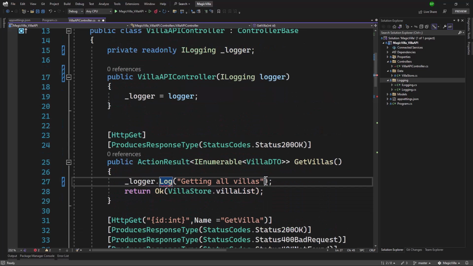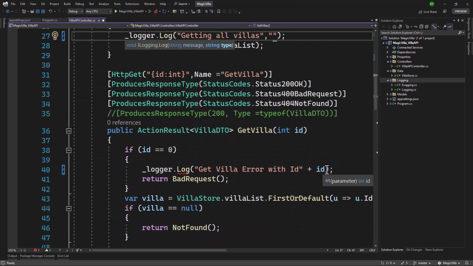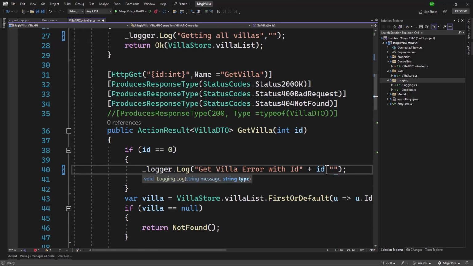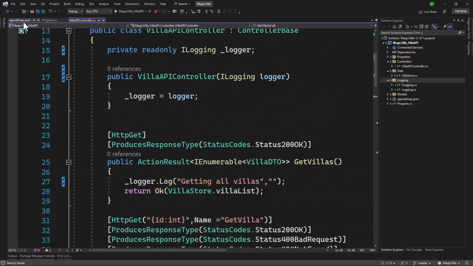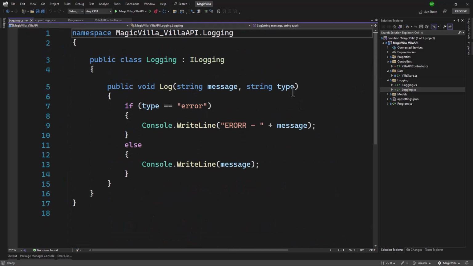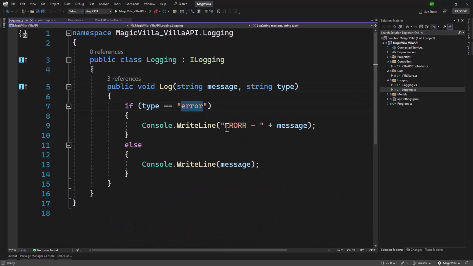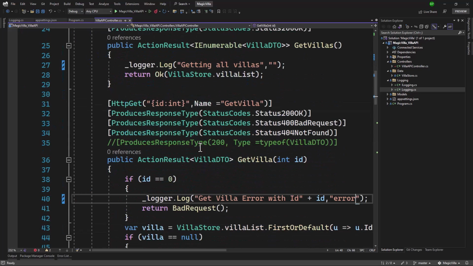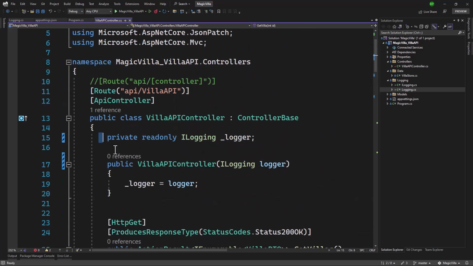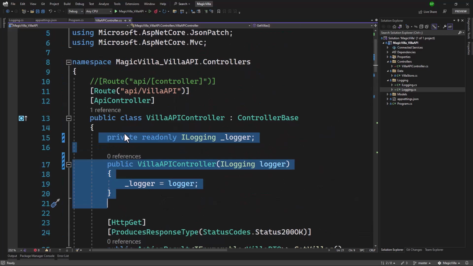That looks good. We need to pass another parameter here, which is the type. Let's keep it empty for the first one. And for the next one, let's add error here. That way we see the difference. We have the type error, so we will get this error keyword in the log. So that looks good. The error goes away and perfect. That is exactly what we did with the built-in logger.